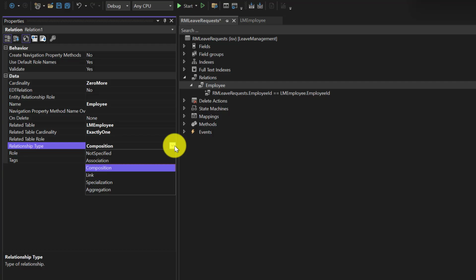Next is aggregation. Aggregation means the child table is subordinate to the parent table. The child depends on the parent, but not as strictly as composition. The system infers aggregation in two common cases. First, if the parent table has a delete action defined using this relation. Second, if any foreign key field in the child table is marked as mandatory. If the criteria for aggregation are met, but you manually choose association, the system keeps it as association.